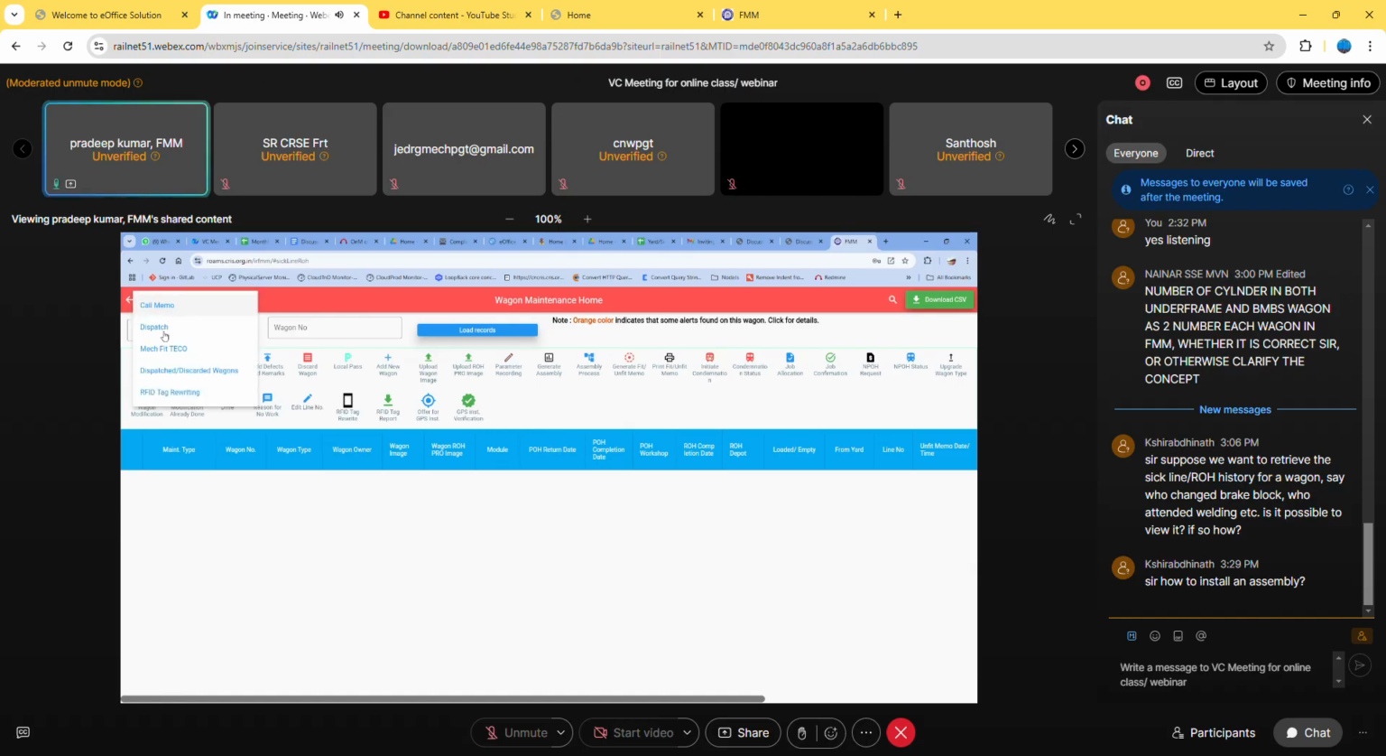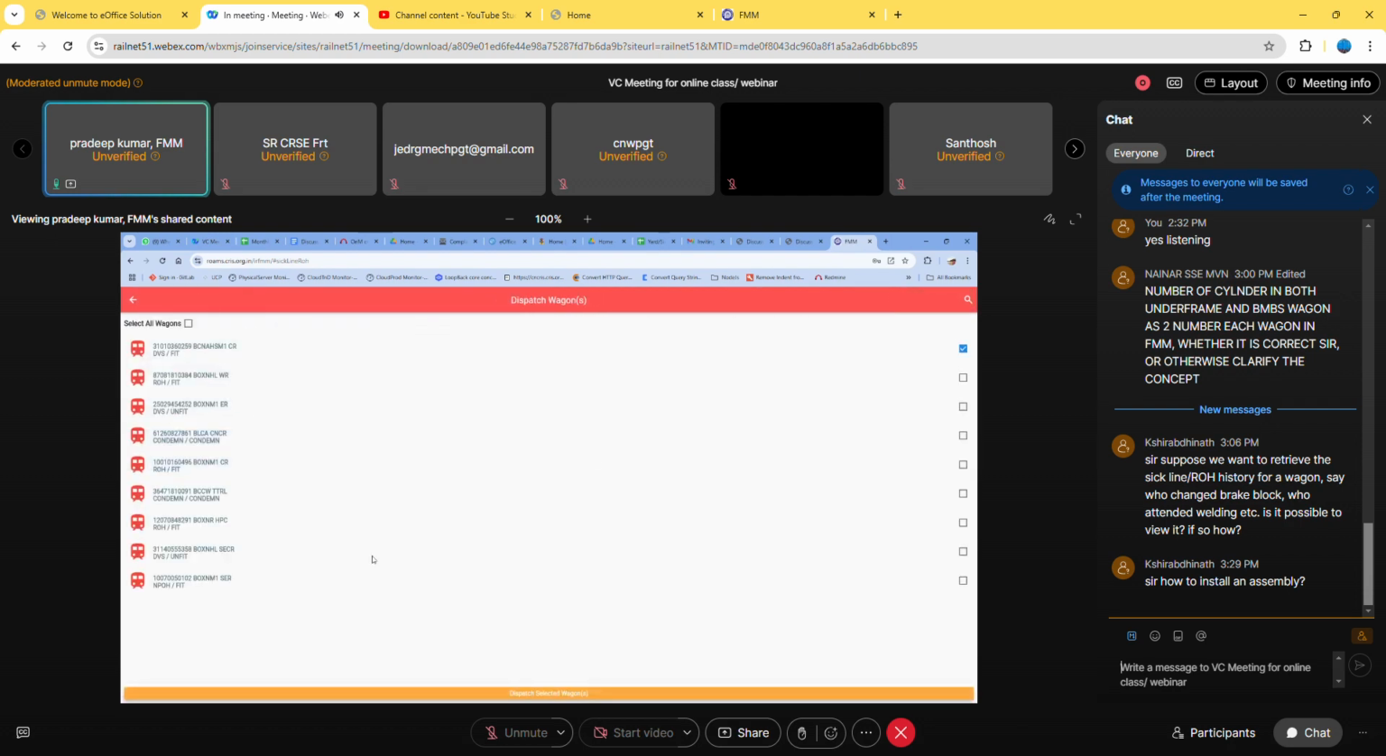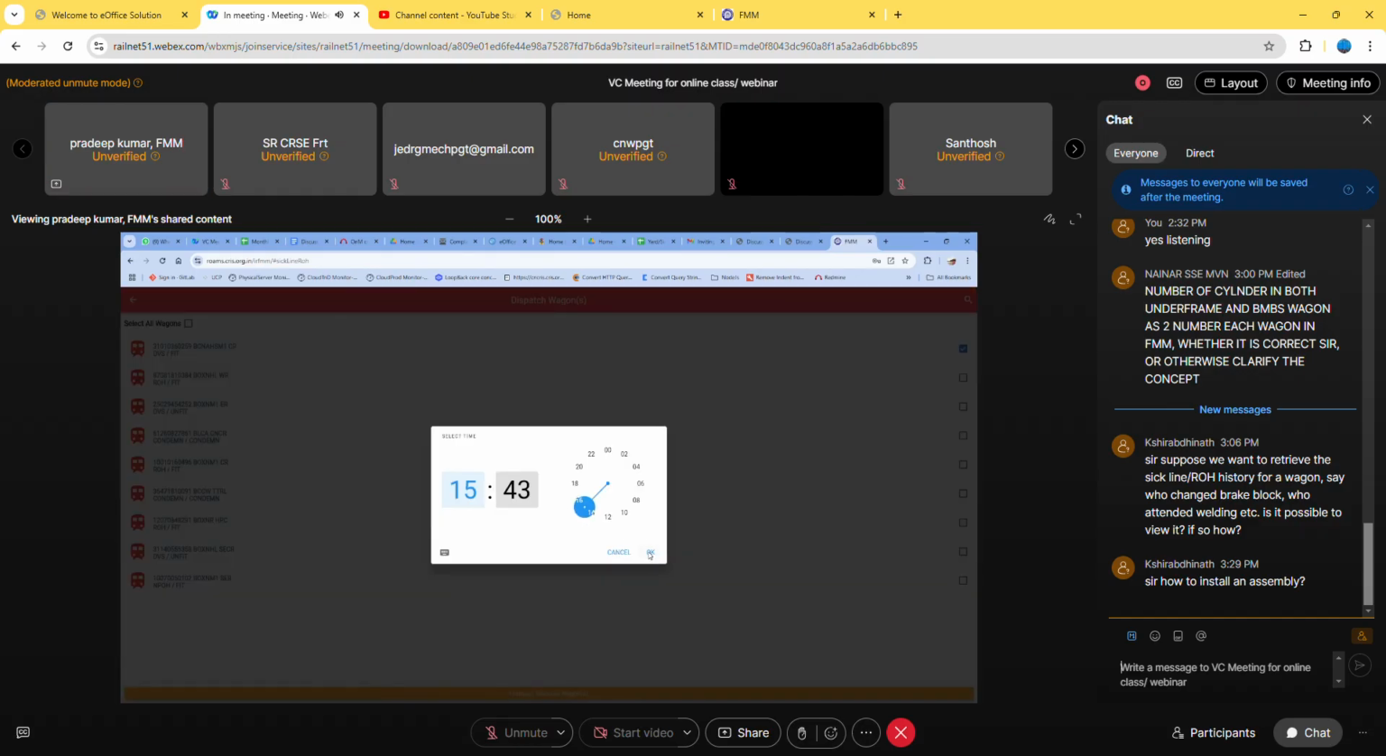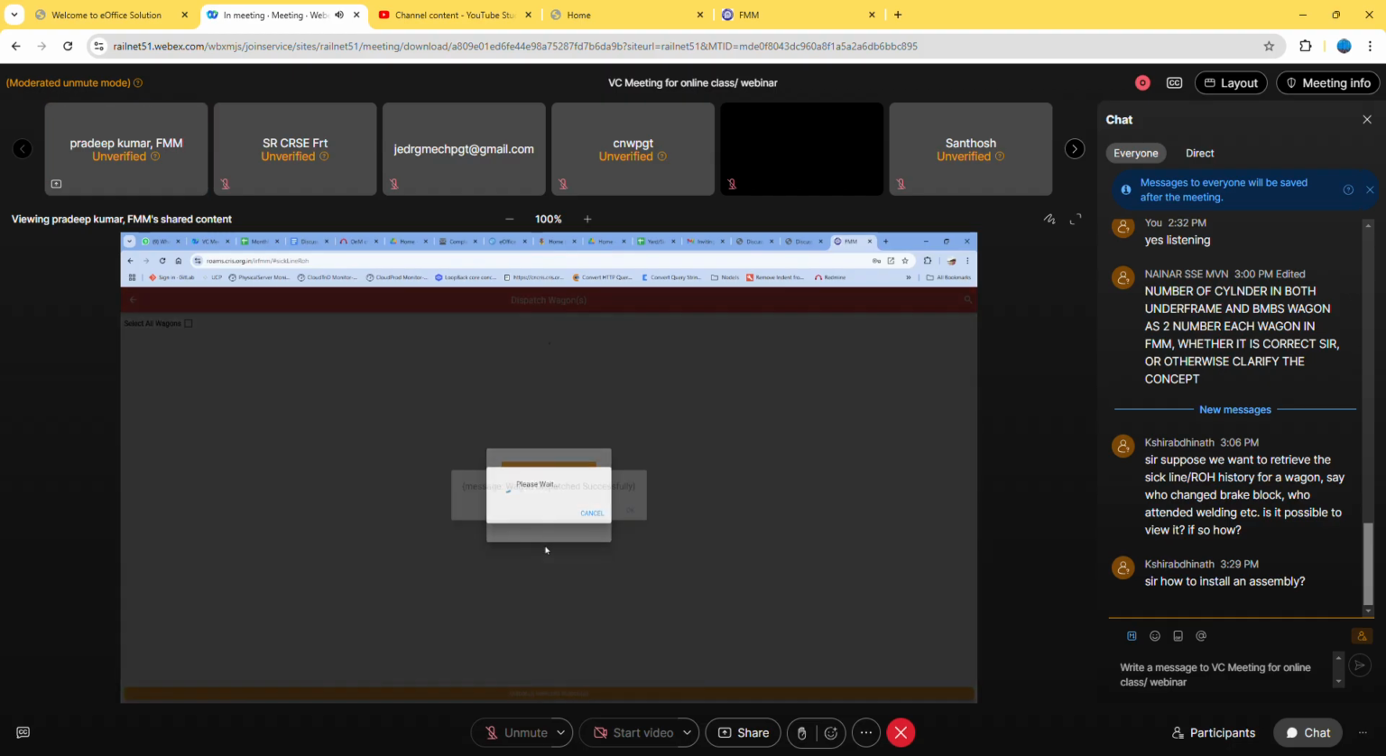How to see it: go to the dispatch option through these three bars on the left of your screen. Click on this, this is my wagon. I'm selecting and then dispatching this wagon. This is my date and time. I'm taking the current date and time, and the wagon has now been dispatched successfully.